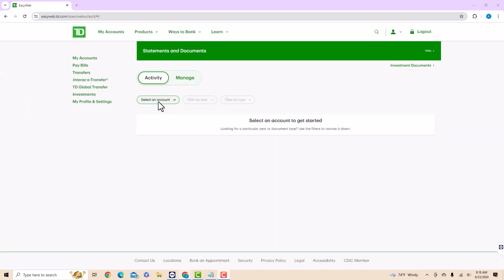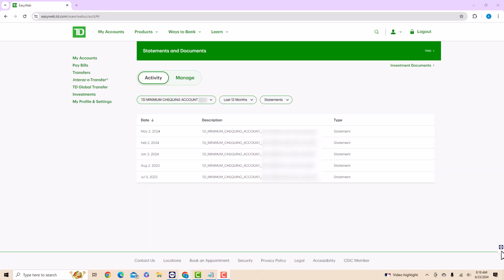To get started, select an account. Click on TD Checking Account. Then the list of statements will appear. Click on the particular statement you wish to get.